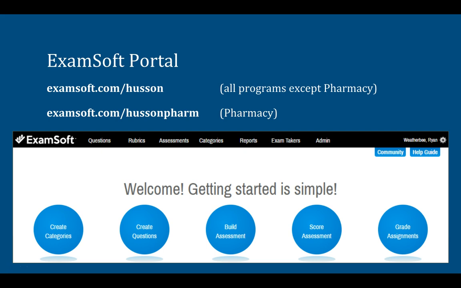First of all, I wanted to mention that we do have two ExamSoft portals here at Husson. ExamSoft.com/Husson is for all programs except for pharmacy, and ExamSoft.com/HussonPharm is just for the School of Pharmacy. We are in the process of migrating the School of Pharmacy data into the Husson portal, so depending on when you watch this video, we may just have the one ExamSoft.com/Husson portal at that point.